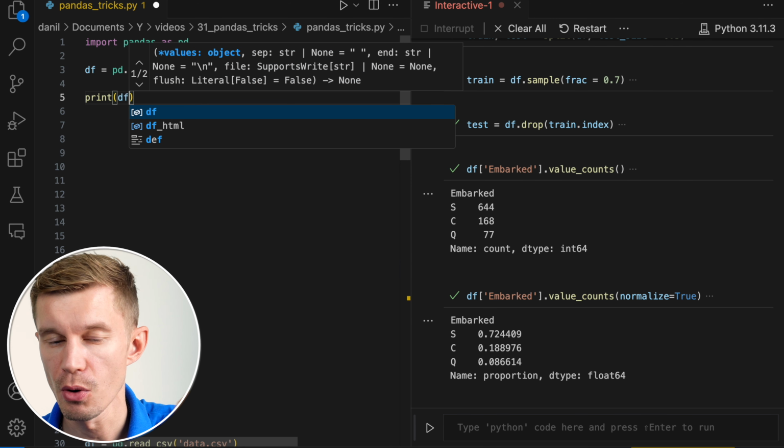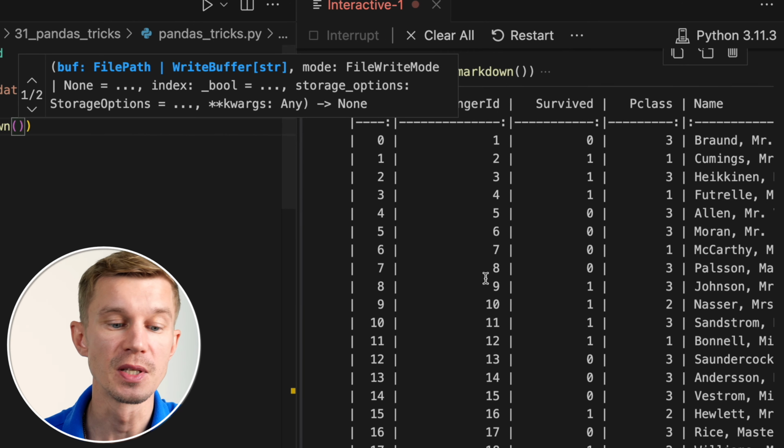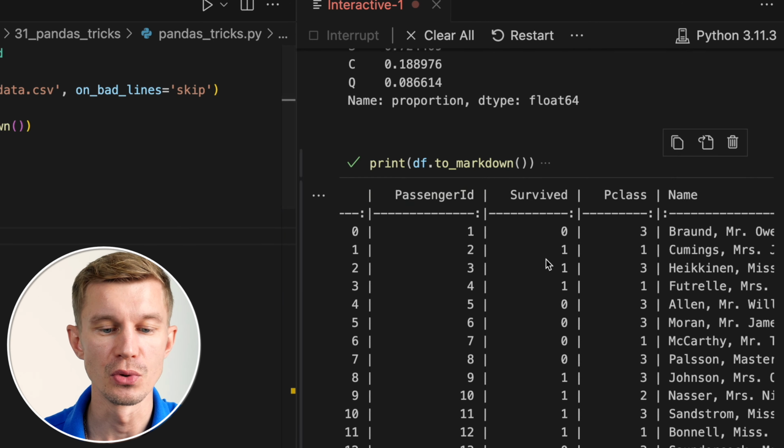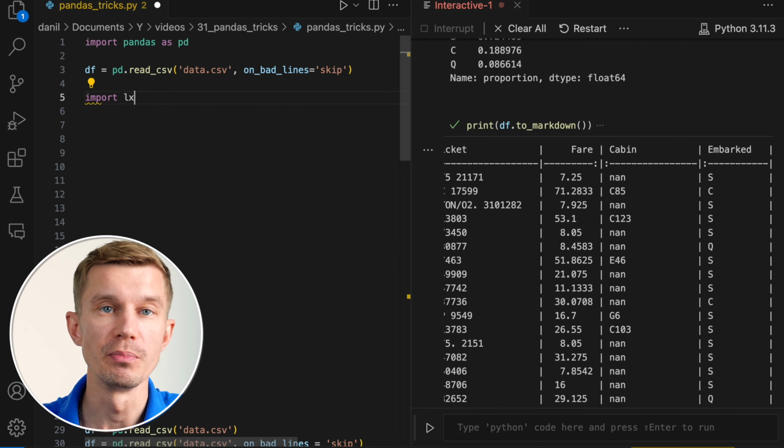The last two tricks present your data frame in a different format. With the pandas to_markdown function, you can print your data frame in a markdown format. This may come in handy for quick prints to the console inside your program when it's running, to indicate something in the log. And the next one saves your data frame in the HTML format, which can be rendered by any browser.